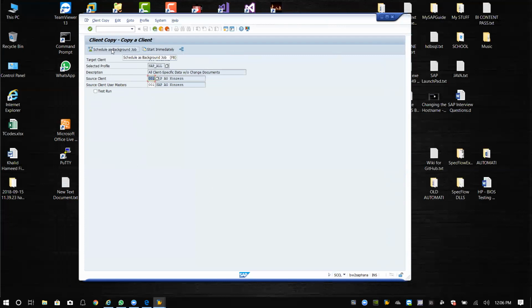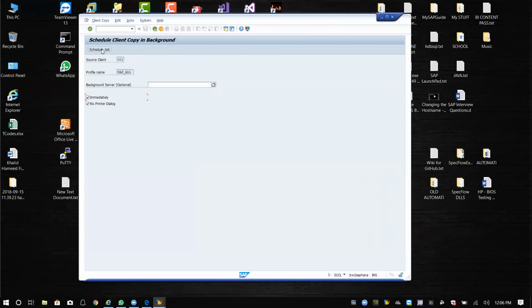Background job. Yes, schedule as a background job. It's optional. If I had another server, I could assign it a background server, so it would take fewer resources, but we don't have that anyway. I will say immediately schedule job.